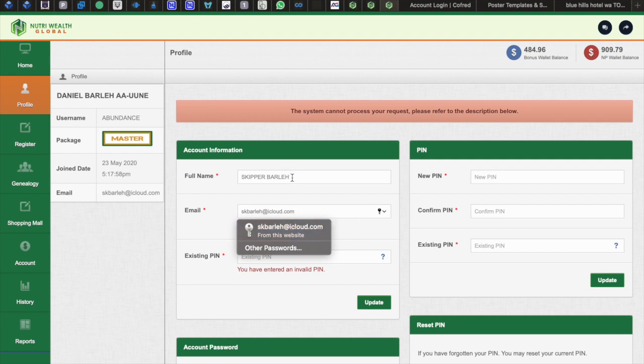So if you want to make any edit on your name, you can. Let's say the actual name we want to use is Skipper Barle. Now I just type Skipper Barle with the H missing. I come here and type skbarle@icloud.com with the H missing too. Both have been changed. They are not the same as they were, and they've not been used already. Then I come here and enter my PIN. When I enter my PIN, I now update.